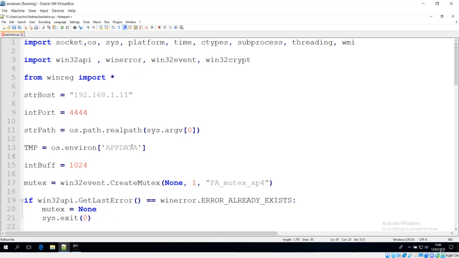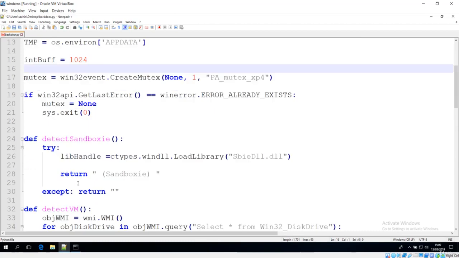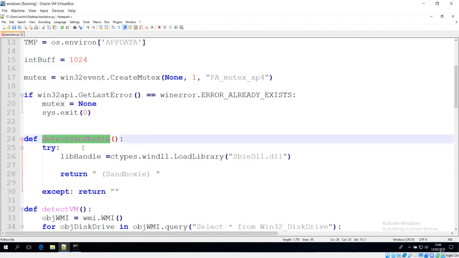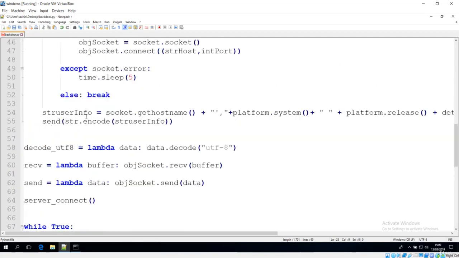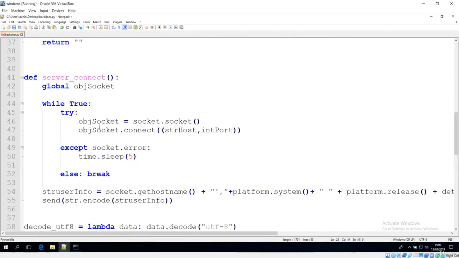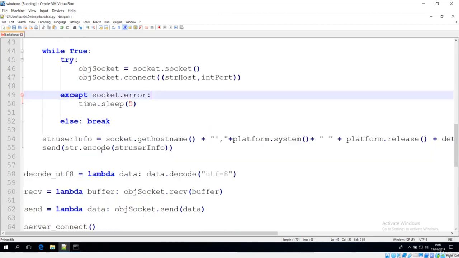It was easy coding over here. We just saw how mutex works, or what the use of this mutex is. We saw how this sandbox works. We saw detecting the virtual machine, and we just coded here the server connect. We have already seen how to connect in the previous lecture, using this socket module, giving this tuple in the form of string host, which is the server host IP address, and the port which this server will be listening on. And the next thing is getting this user information.